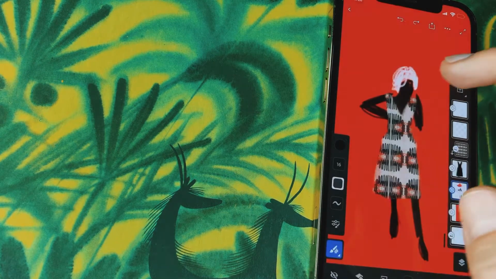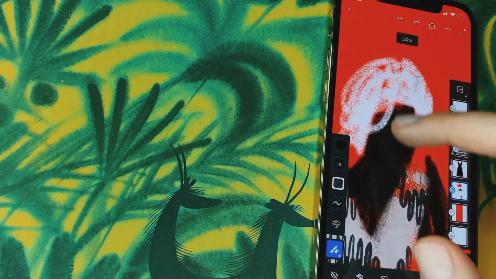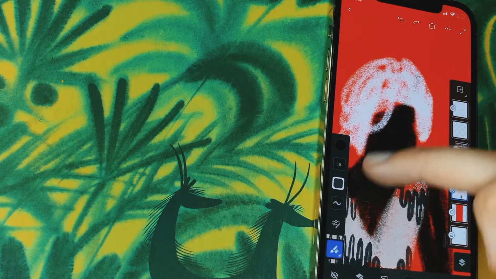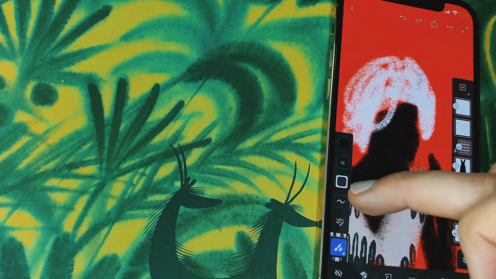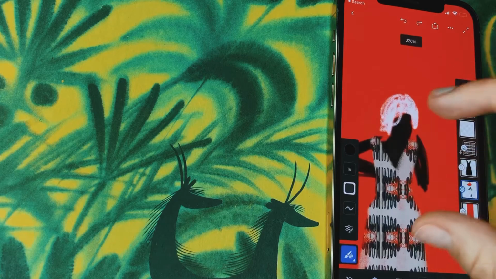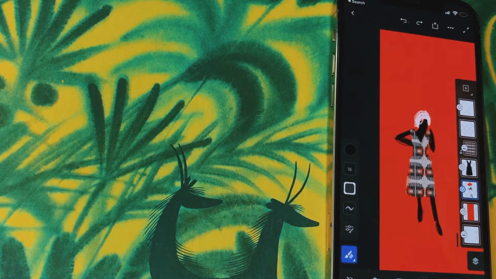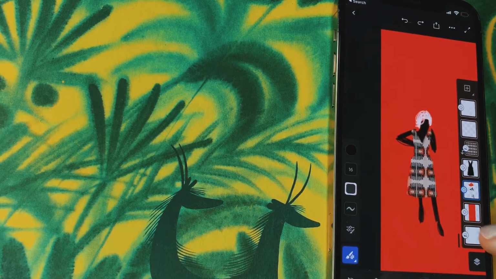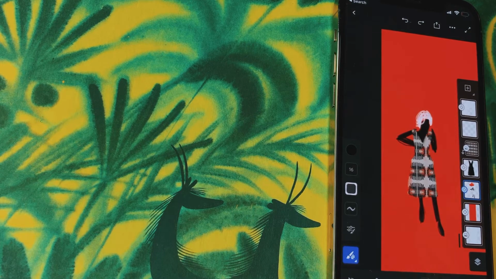Now I'm just going to do a really quick finishing touch, and my illustration is almost done. You can save it as a JPEG, save it on your phone, send it to friends, or send it to the desktop Photoshop version and finish editing it there.